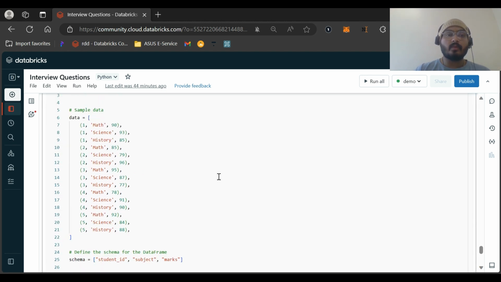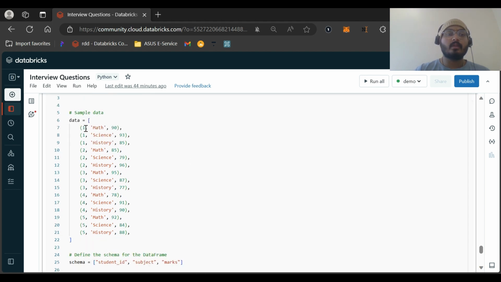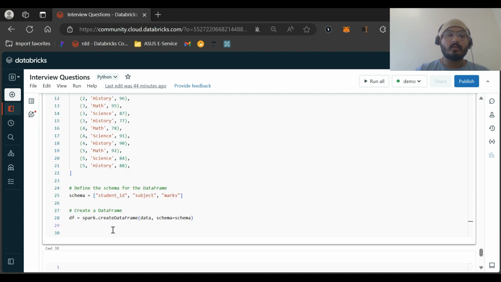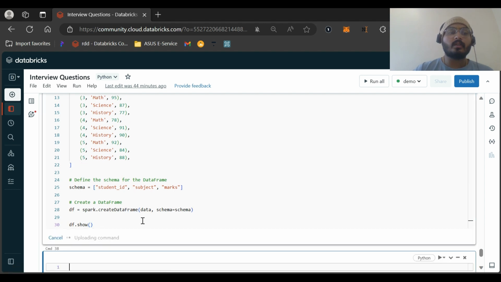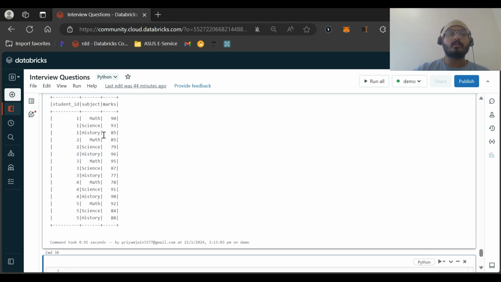Okay, so we have this data frame, and I have also imported the PySpark functions as f. It has student ID, then subject, then the marks. I have already created the data frame to avoid wasting time, and let me just show the result to you. So we have this result: student ID, subject, marks. Everything is there.